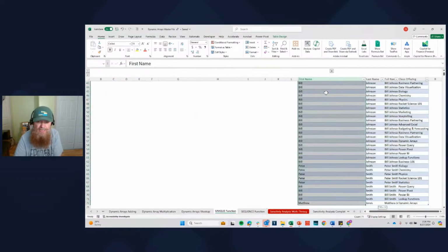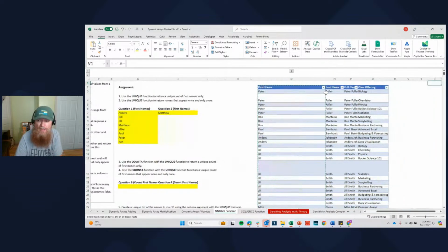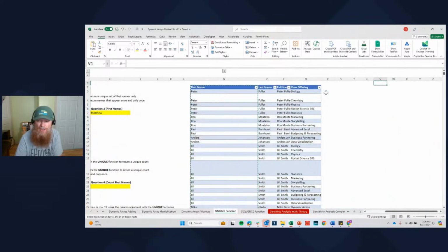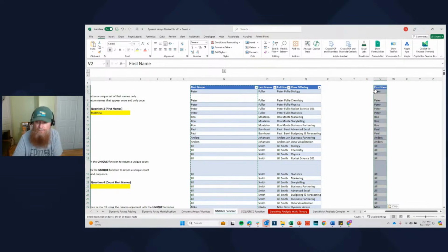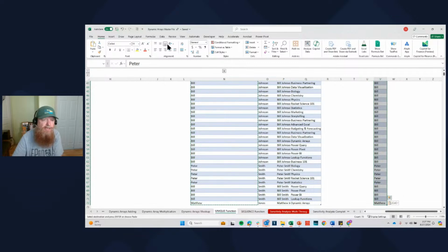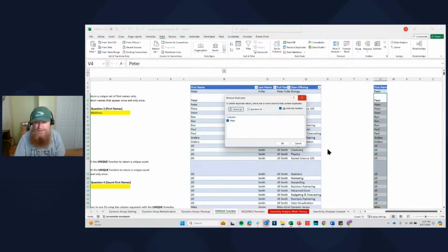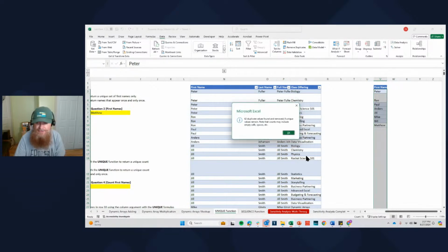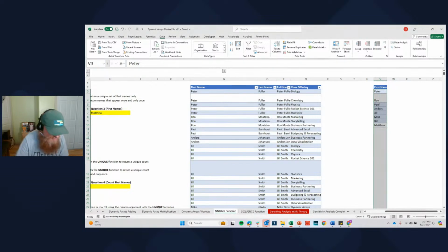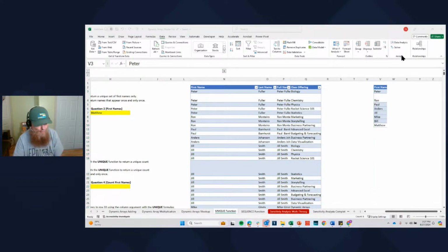So I need to get a unique list of all these names. So I copy the first names here. I come over here to, I don't know, column V. I paste it. I go to Data, and I click Remove Duplicates. And in this case, I'm going to say my data doesn't have headers. And I get a unique list. Let me know if you've ever done it that way. Just throw a yes in the chat, or yep, still do.